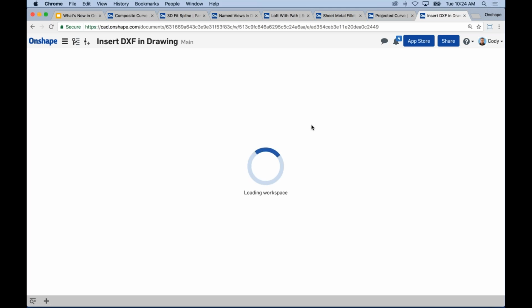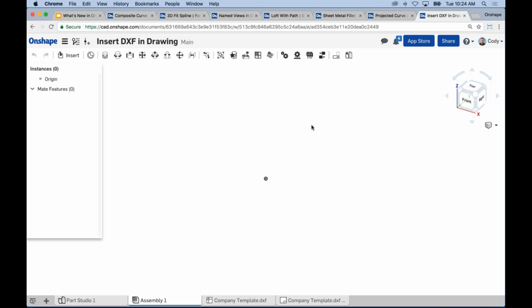And the workflow here would be you create a new drawing, blank drawing, no title, no border, nothing like that. And then you insert your DXF into that drawing on top of it. And then you have your drawing template. You can export that as a DWG, import it into a document, and you have a custom template that you brought in from some other CAD system.